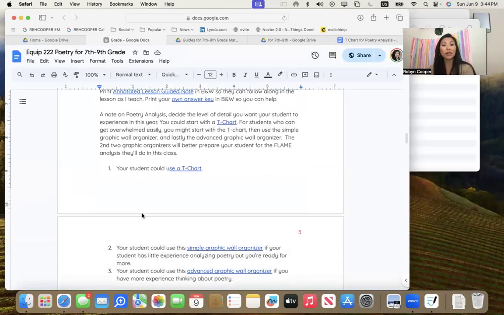To work our way up to that, you'll see that I have given you some options. So when it comes to poetry analysis, you could start with a T-chart, you could move on to a simple graphic wall organizer, or get to an advanced graphic wall organizer. If your students are fresh out of the box analyzing poetry, or if they tend to get overwhelmed, start with the T-chart. It's honestly so simple.